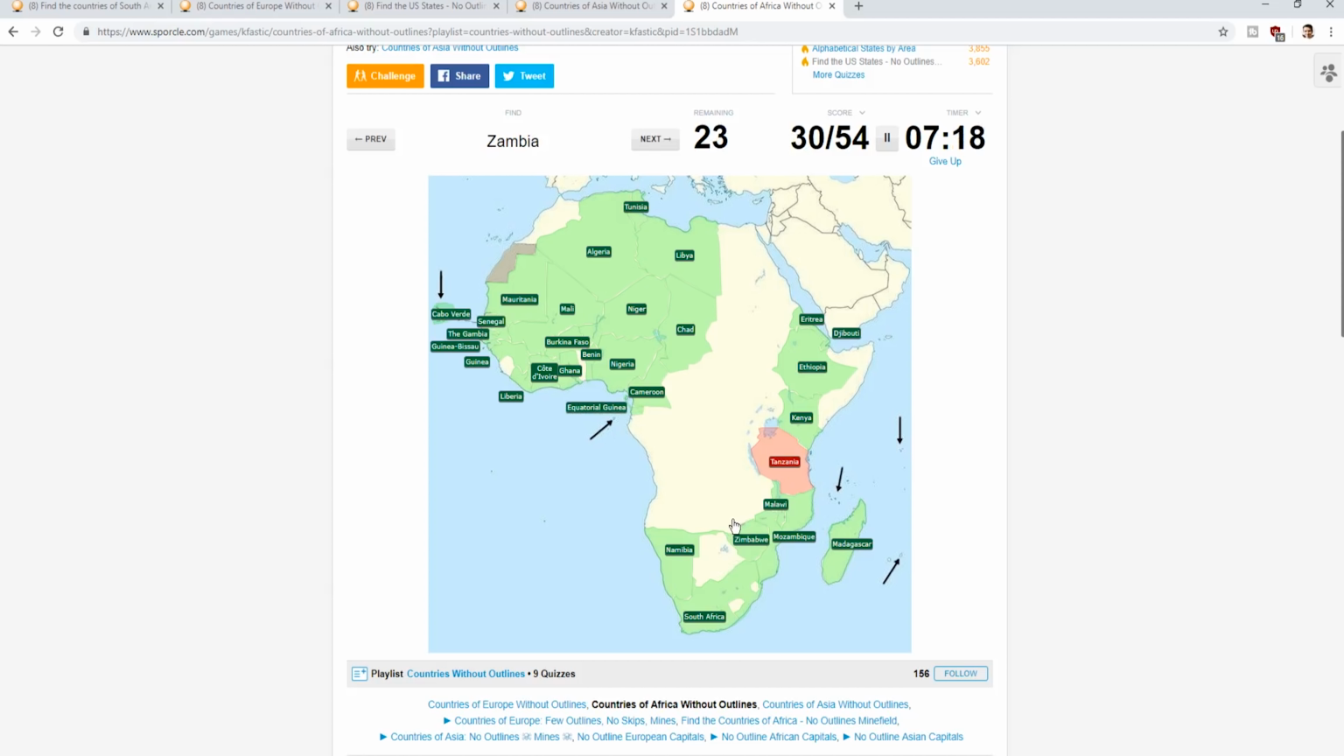Zambia is just next to Zimbabwe. I just remember that the two places with a Z are next to each other. Rwanda is under Uganda. I want to get South Sudan and Sudan filled in first. So, Somalia is there. Mauritius is this island. Sierra Leone is here. Botswana is here. Comoros is this one.